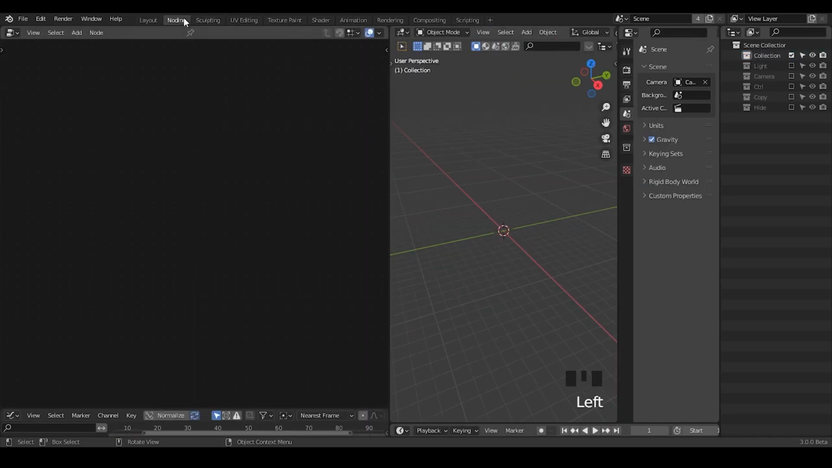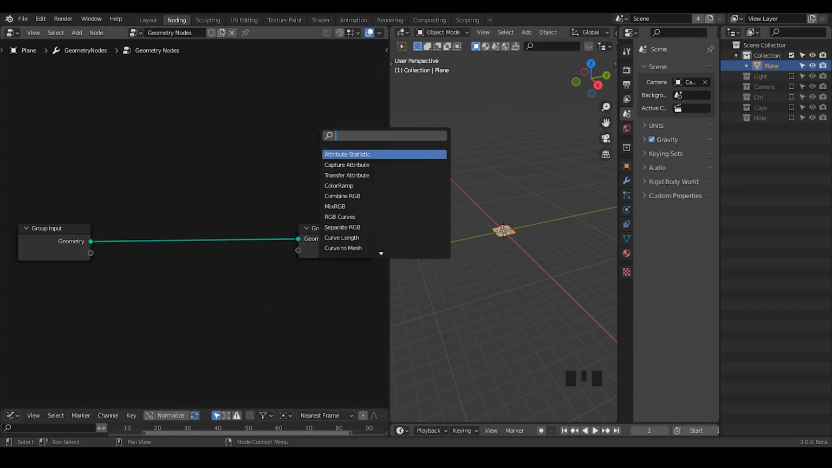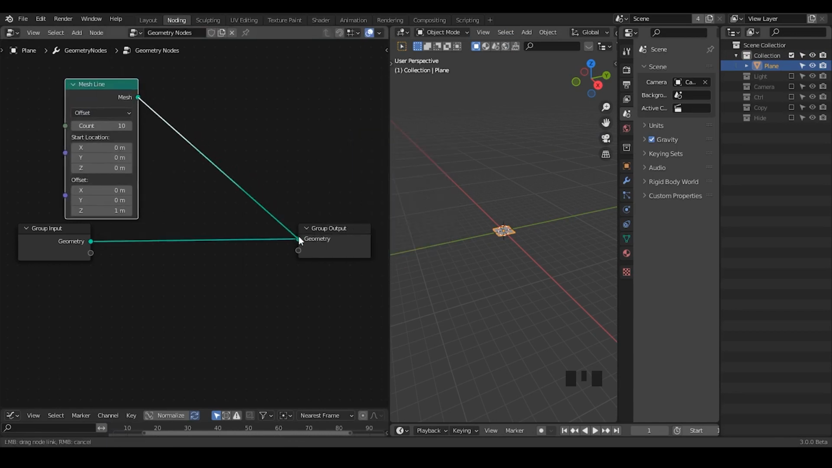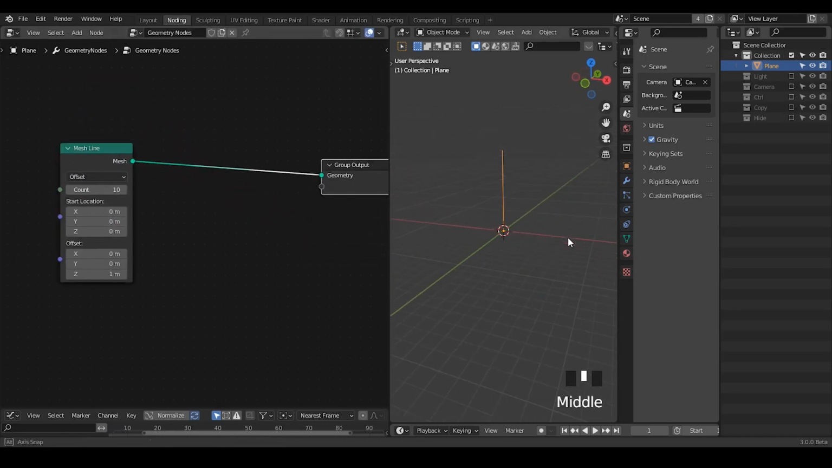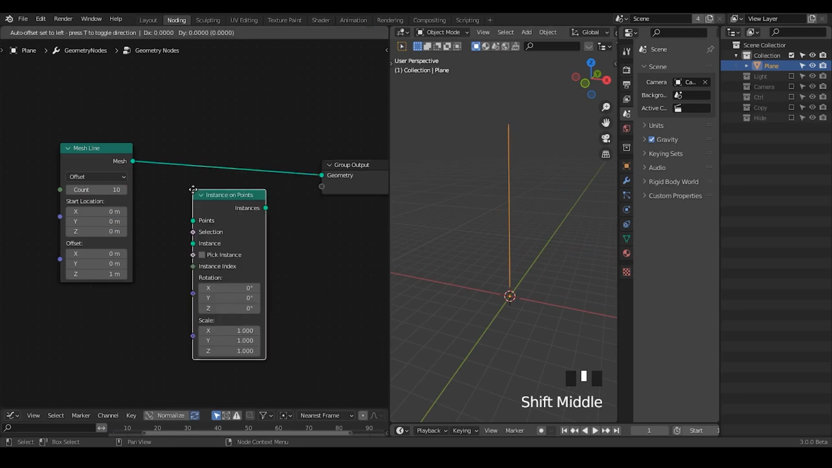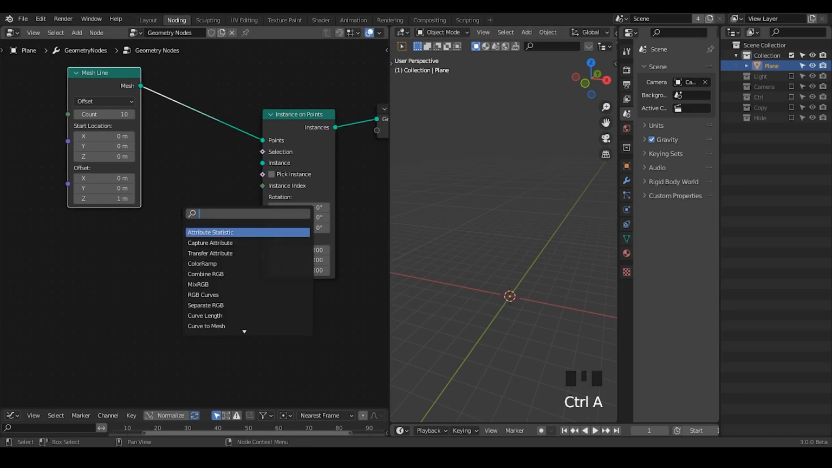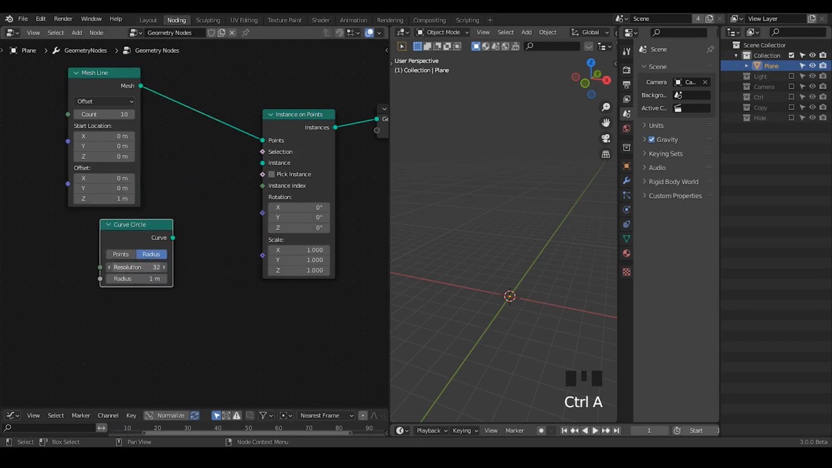Okay, so let's just start with the plane, and then a mesh line, just to shoot that to sky. I'll probably just delete these group inputs, and then we're going to use point instance. Basically, the concept and the principles come from animation nodes, so I'm just repeating the same process.